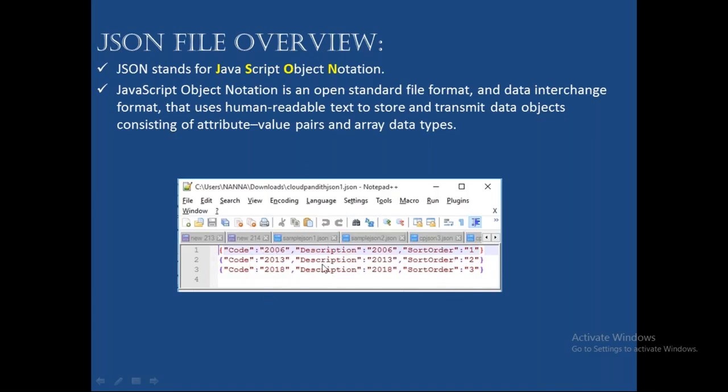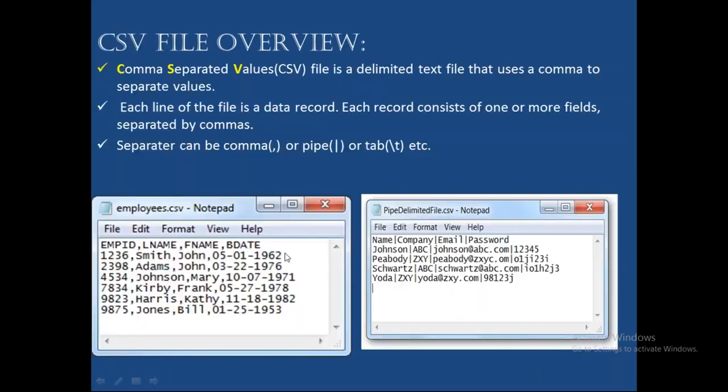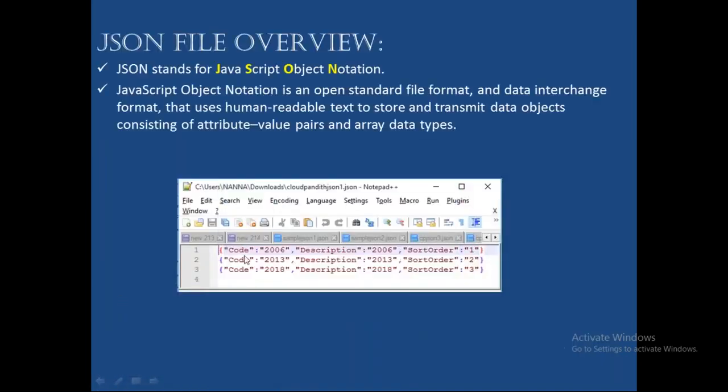So you just compare. Here in CSV, you see the column name is only one time and everything else is value. But in JSON, you see your column name is repeating: code, colon, code, colon, code, colon, meaning this is a key. The key will repeat every time for each value. Here also the key is repeating every time for each value.